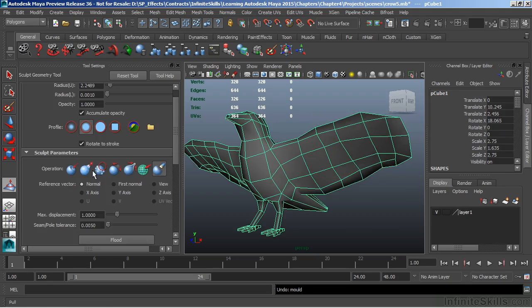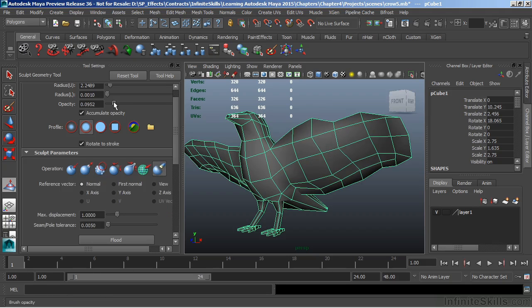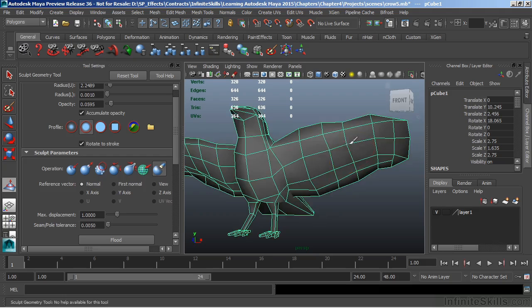But the erase tool can be useful because we can pull stuff out, then choose erase, and bring our opacity down, and just erase a little bit, just to retain some of the changes that we added.